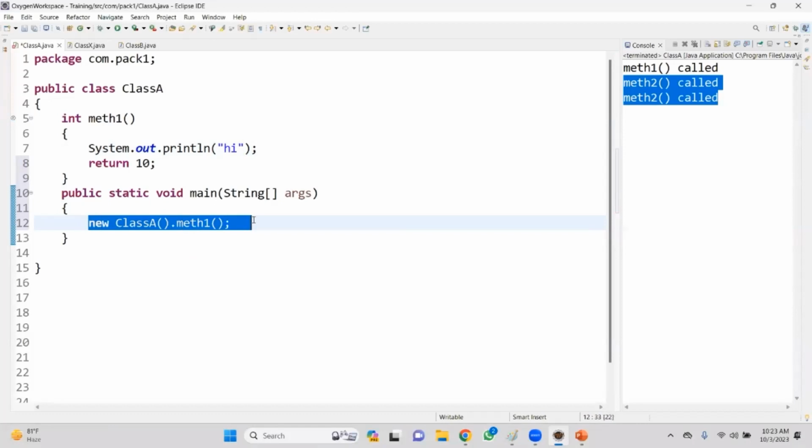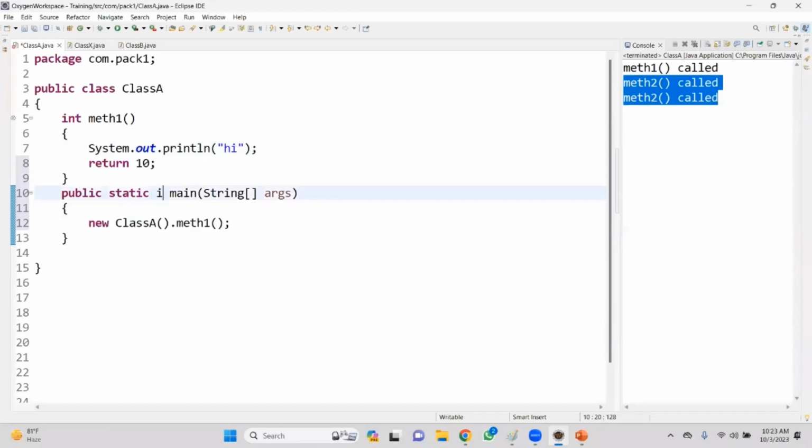Okay. For example, just for example, int main, return 50. Now, what is the return type for the main method? What is the value returned by the main method? I'm sorry? The main method is returning 50. Are you understanding the point here?